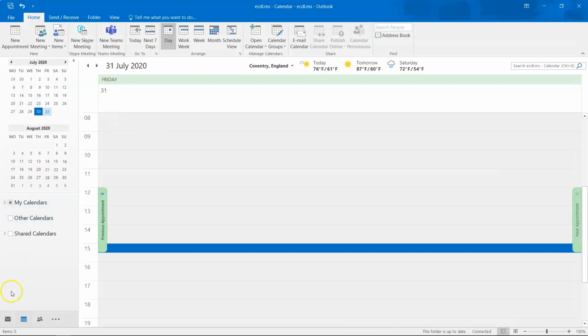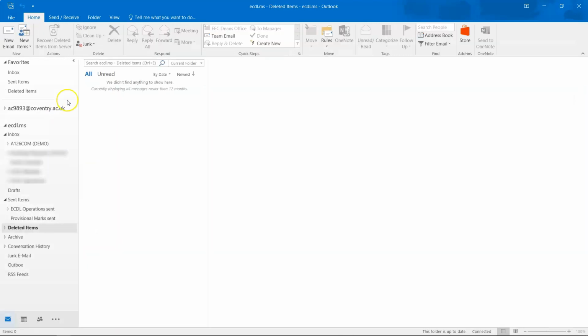So that's everything on Microsoft Outlook. We've gone through all the key areas that you need to be really aware of and confident in going into your test. And thanks very much.